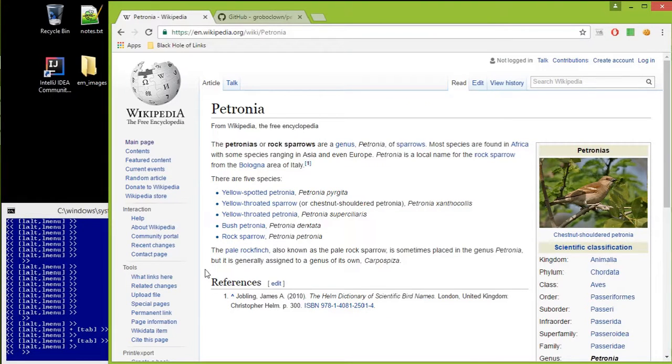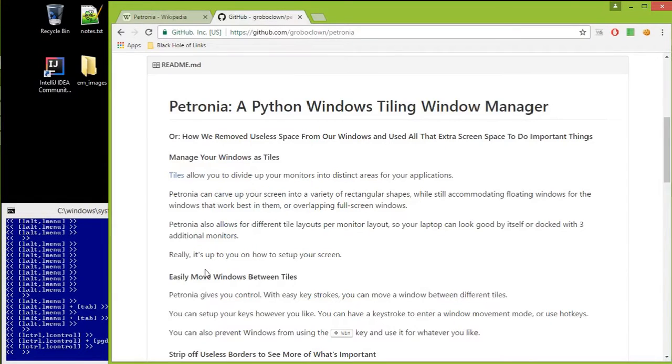With Petronia, you can have your rock sparrows do... with Petronia, you can finally make windows act like you want.